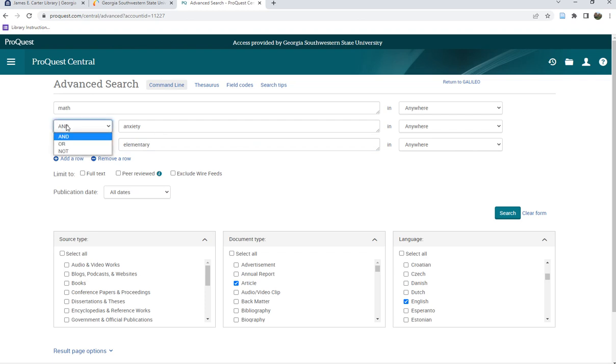So these are Boolean operators: and, or, not. And narrows down your search, so it's going to produce fewer articles, while or is going to increase your search. If I select or right here, that means I would get articles with the keyword math and with the keyword anxiety. Whether they're together or separate, I would get those articles, which would increase the results. When I use and, math and anxiety must both be within those articles in order for them to appear at the top of my search pile.